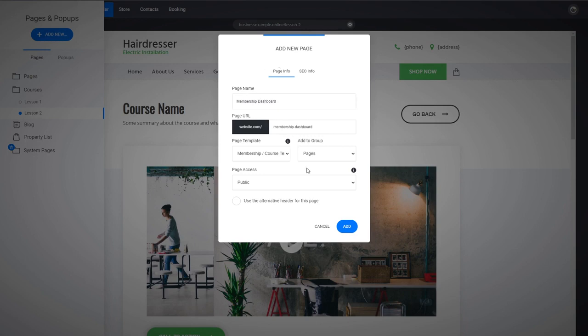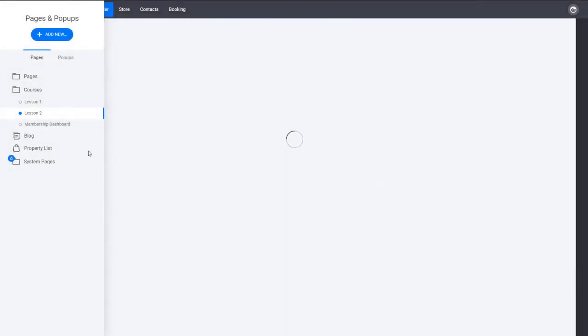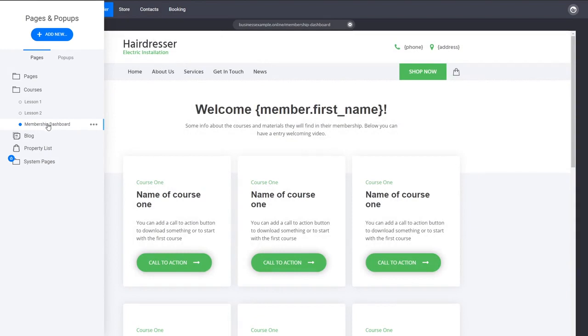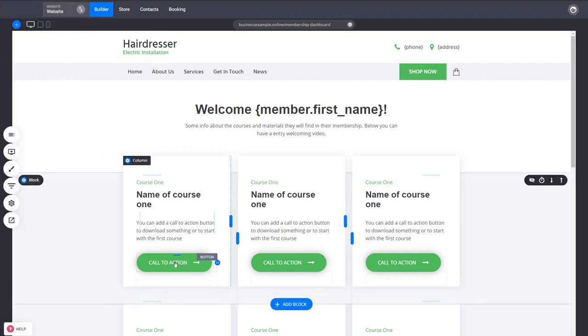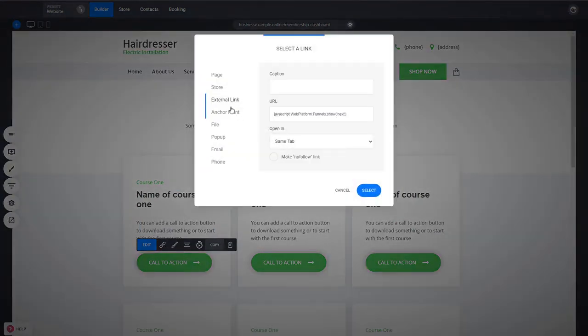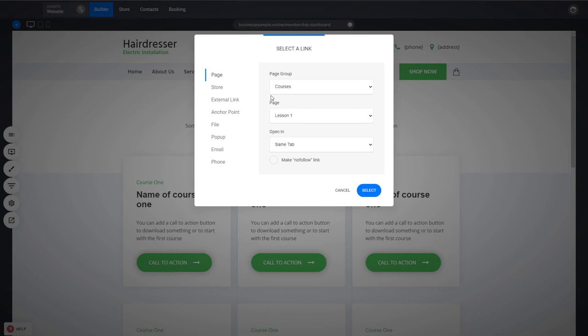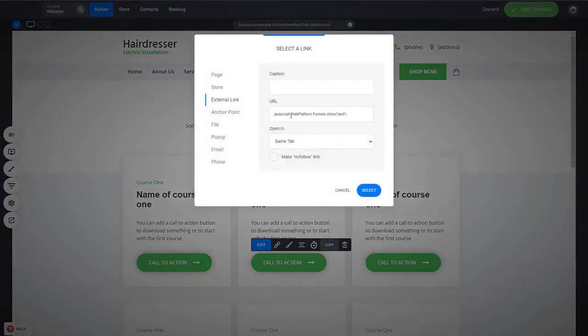And again, add it to the courses. So we can use that as our main thing. For example, if you want to organize again our content like that. So we can have and link this button for our course 1, lesson 1, let's say, and we want to link it basically to our courses. From the pages, we select the page group, and then we choose lesson 1. And then from here, we select lesson 2.